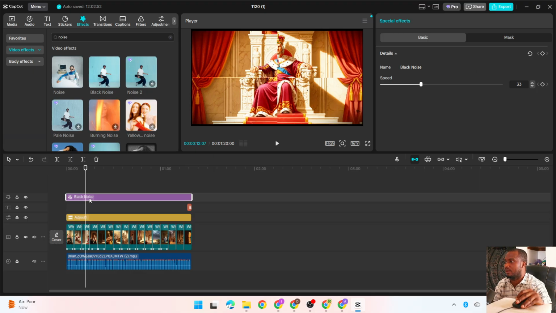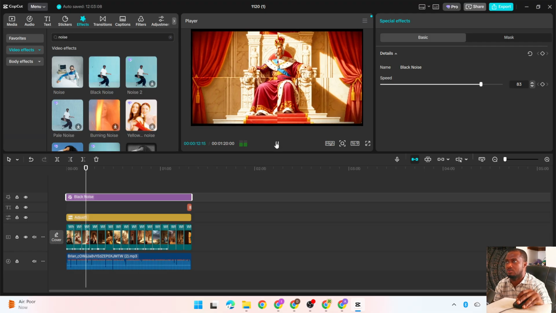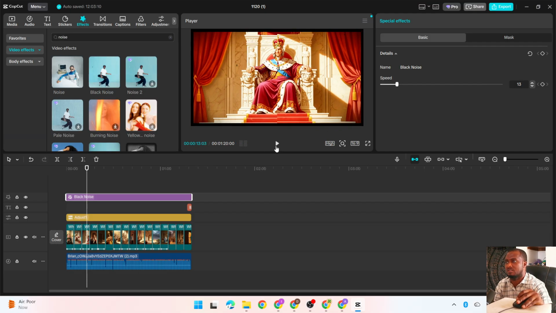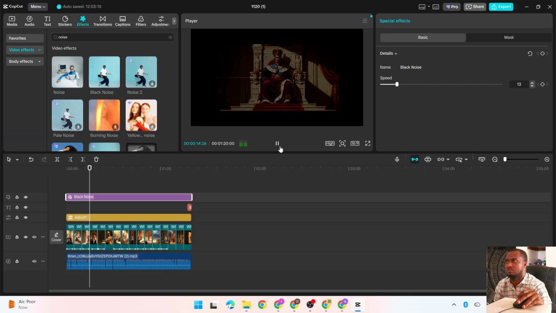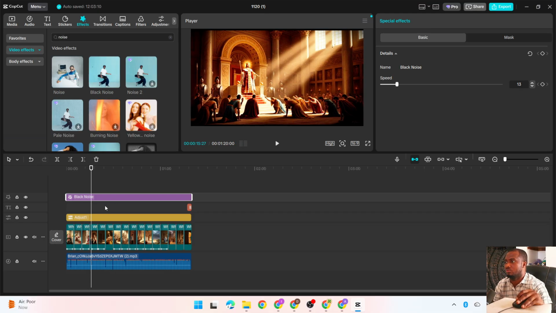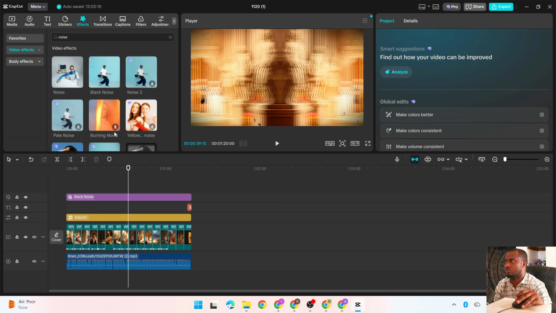Now, click on this black noise. You can either increase the speed or decrease it. So these are some of the things that add more effects to your video.